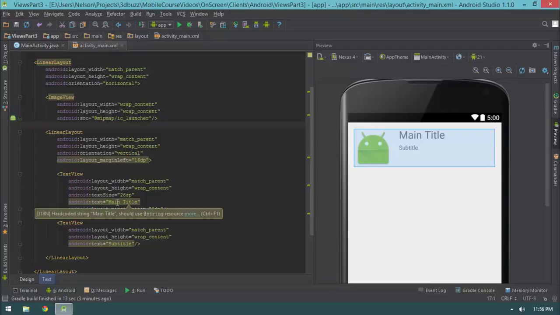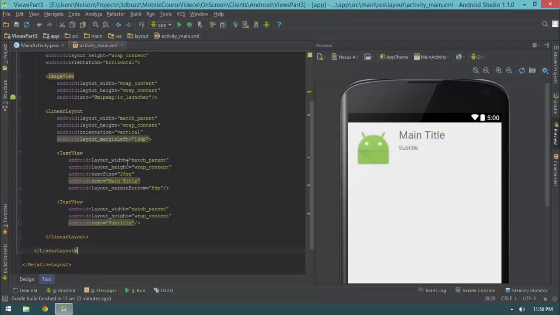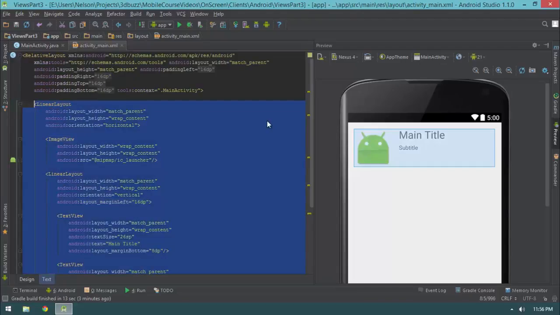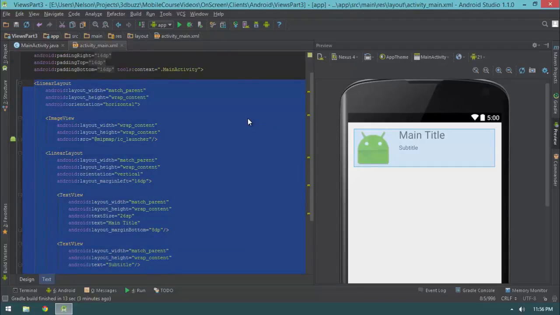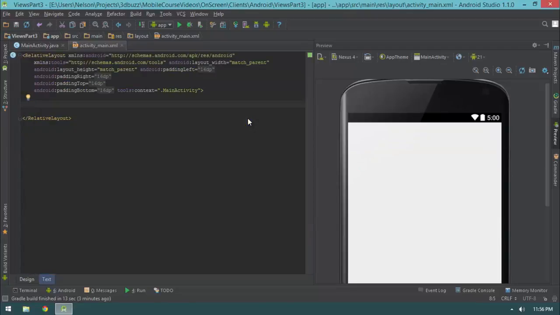Let's go ahead and nuke this entire linear layout and see instead how to do it with a relative layout. So I'm going to select this entire linear layout and delete it. And we're going to rewrite it using a relative layout. What's really nice is that Android Studio decided to give us a relative layout as the root of our view. Because it's so commonly used, they decided to have that be the default root view group.